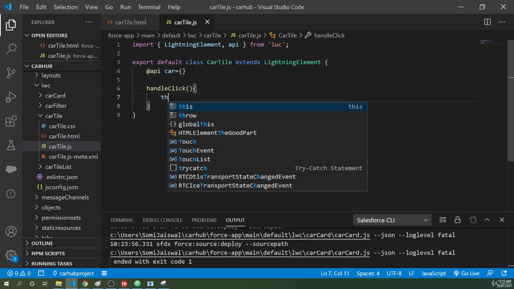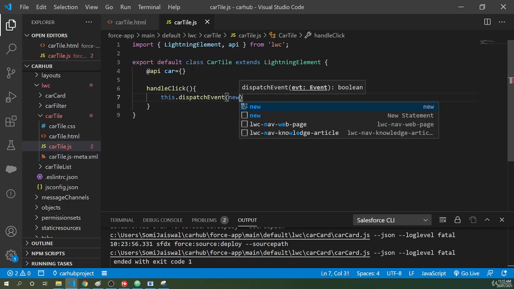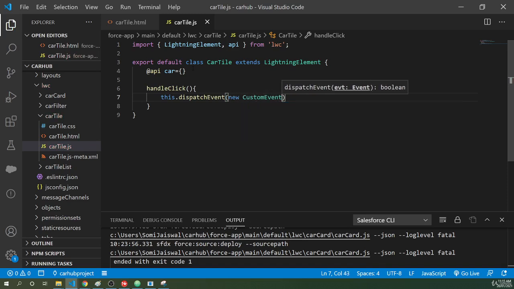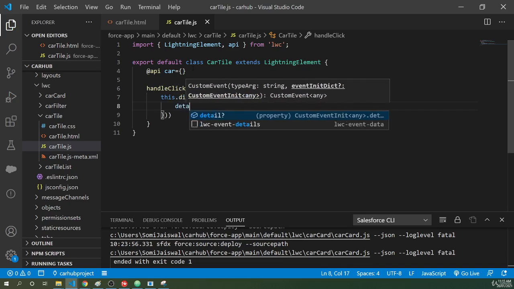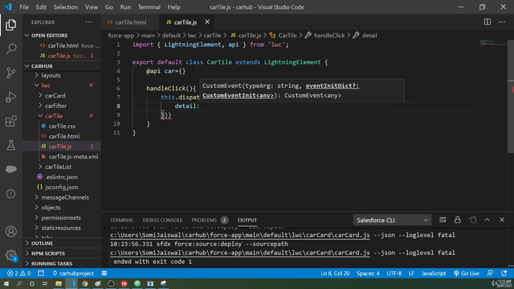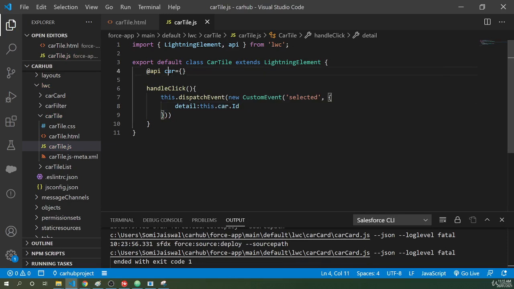and we're going to dispatch an event, and the event is a custom event. To create that, we're going to use new CustomEvent, and the event name I'm going to give is selected, and we're going to pass the car ID, that is basically our record ID. To pass that, we have to use the property detail, and here I can directly pass this.car.Id. Car is receiving the data from the parent, and each data has the record ID, basically that is Id. Now whenever I click, this method gets called and it will dispatch an event selected.